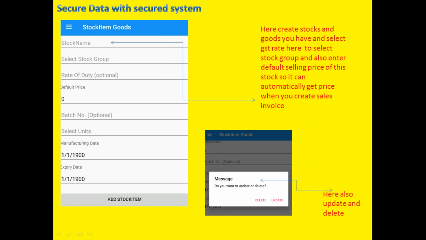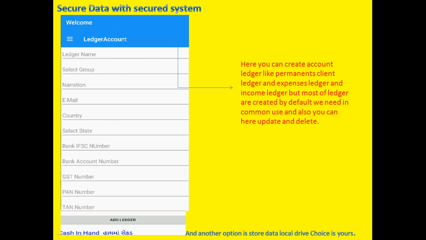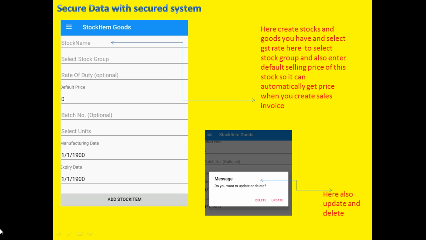Create an HSN code with GST information to calculate GST on goods and services. But service GST is not in the mobile app; it is in the computer Windows version software. And here you can also update and delete the GST profile. If you don't know a field, like 0, remove the 0 to know which field it is.